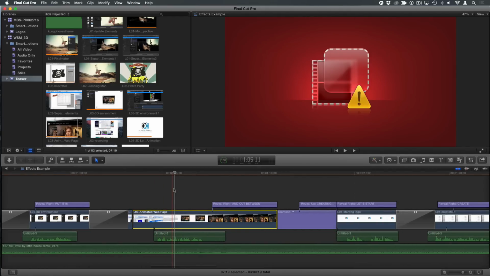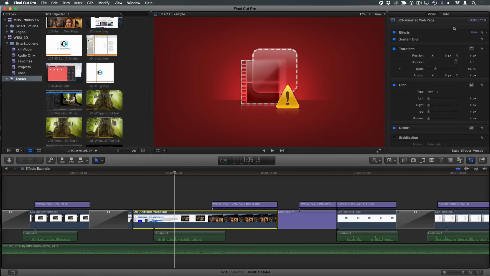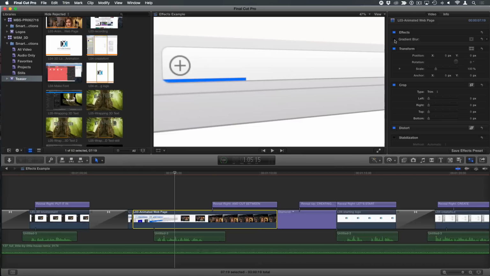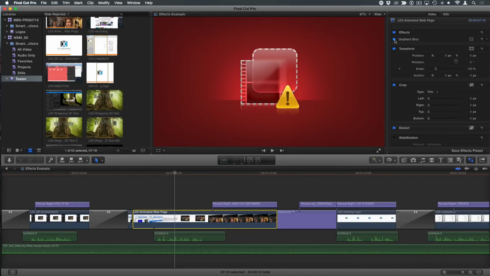So one way to deal with this is you look in the inspector, and here in the video tab it says effects. Oh, there's an effect called gradient blur. What the heck is that? Right. So if I turn it off, hey, we're back in business. Get it back. So there's some effect there that's missing.